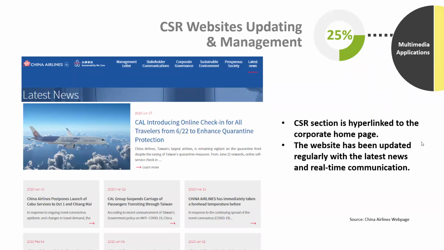First part on CSR website report updating and management. So the most important part is the latest news section. It's very important that the CSR section of the website needs to be updated regularly. For example, this news was very recent, it's in June.